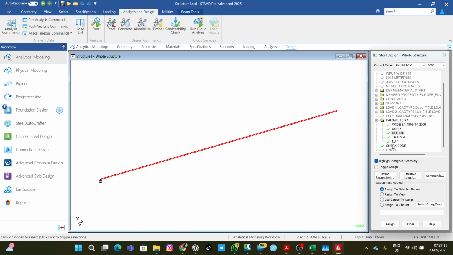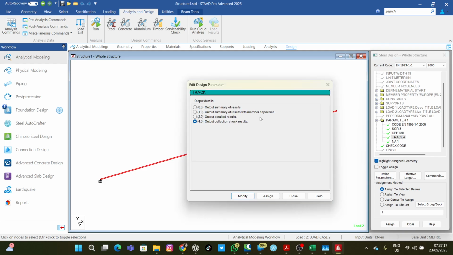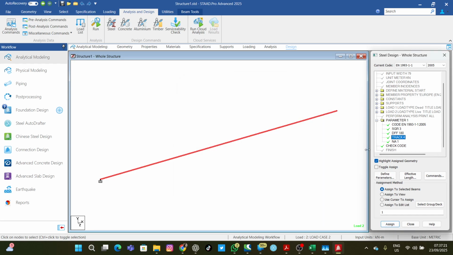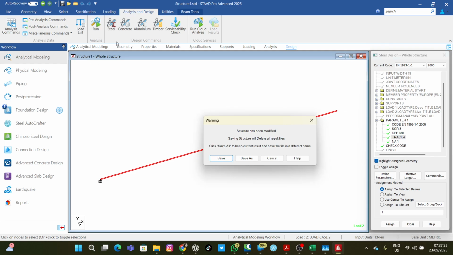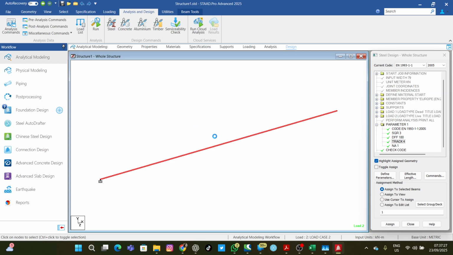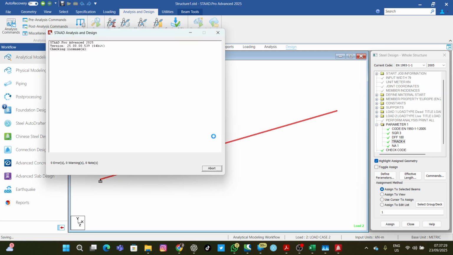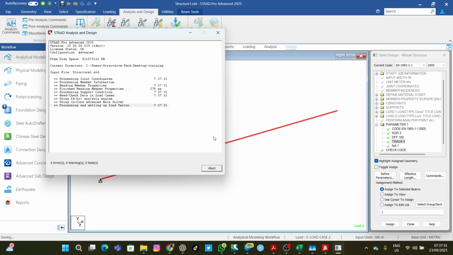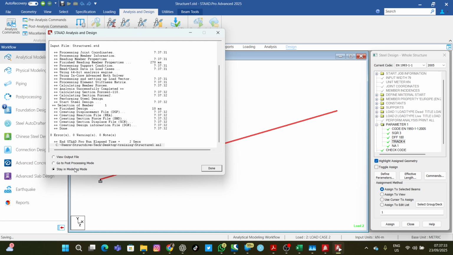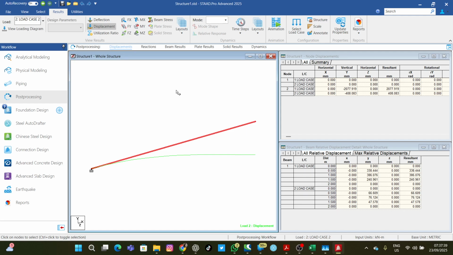After doing that, I will assign my track 4, which is output deflection check results and national annex. I've assigned the check code, so let's run the analysis. We are not really particular about the steel design, we're just particular about deflection checks. Okay, so we have 0 errors, 0 warnings. So let's go to output processing first and see what we have.